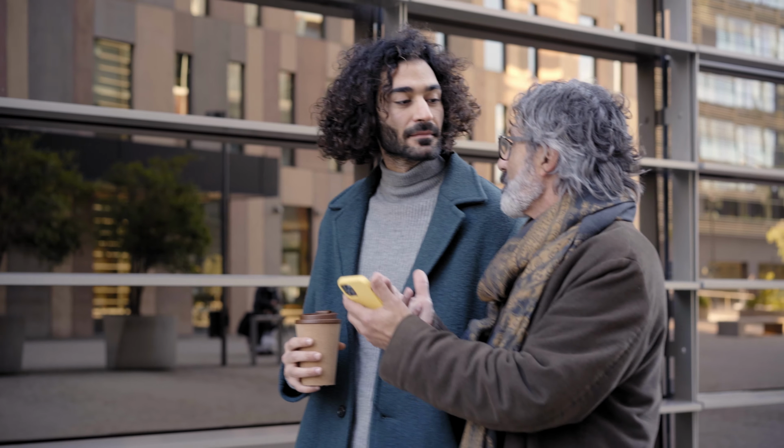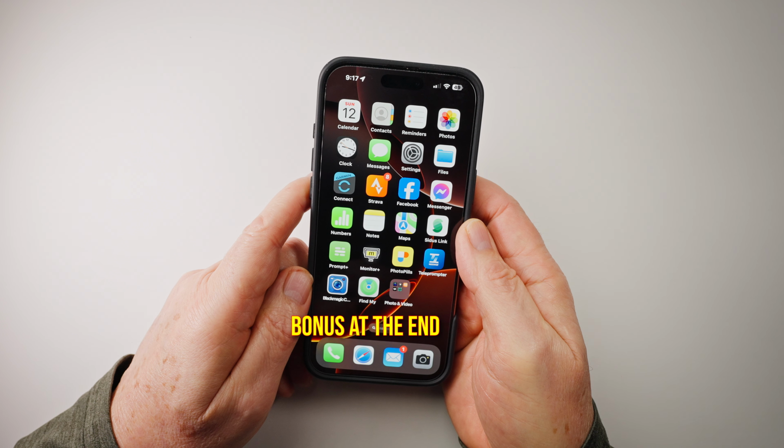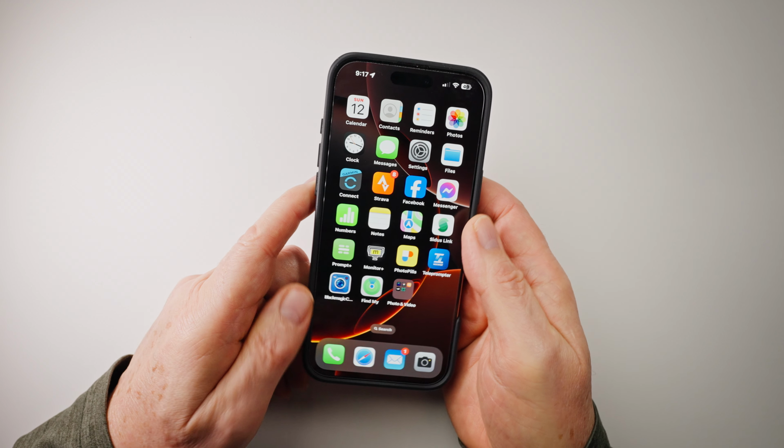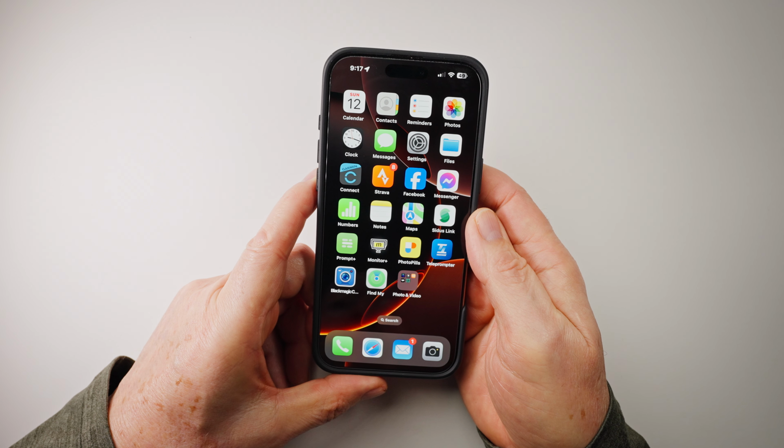And stay tuned until the end because I have a bonus for you that will help you better protect your information when you share your screen. Now let's explore together the settings you should disable on your iPhone.